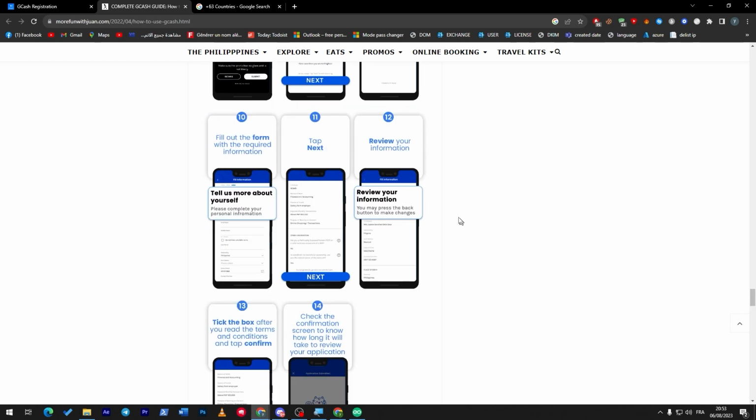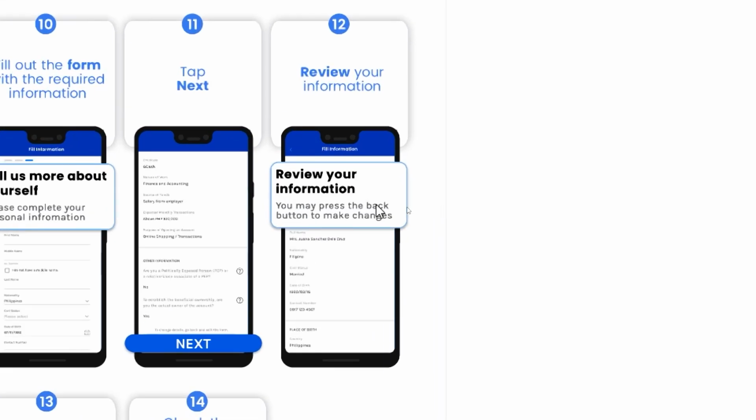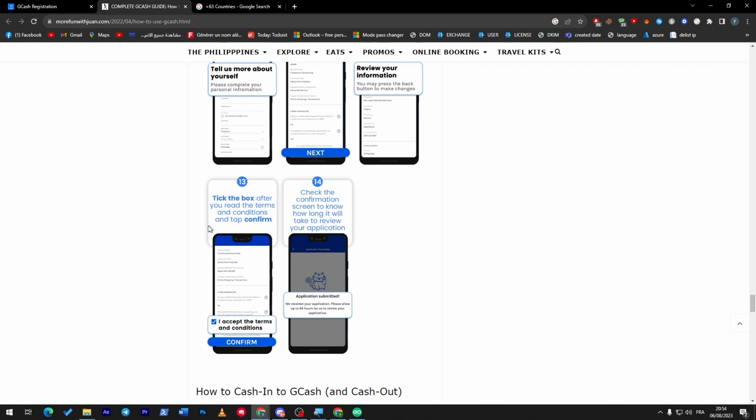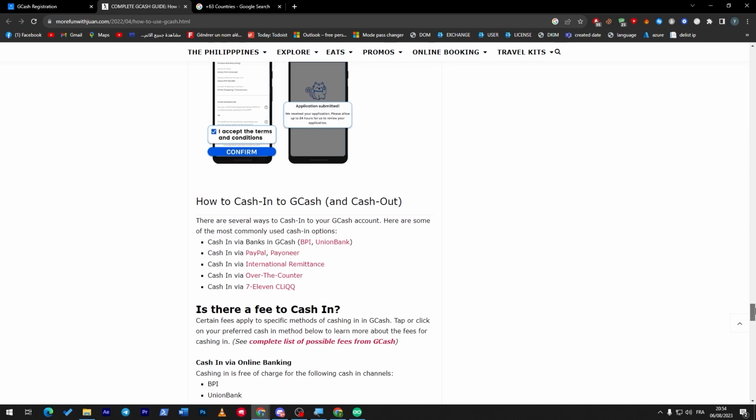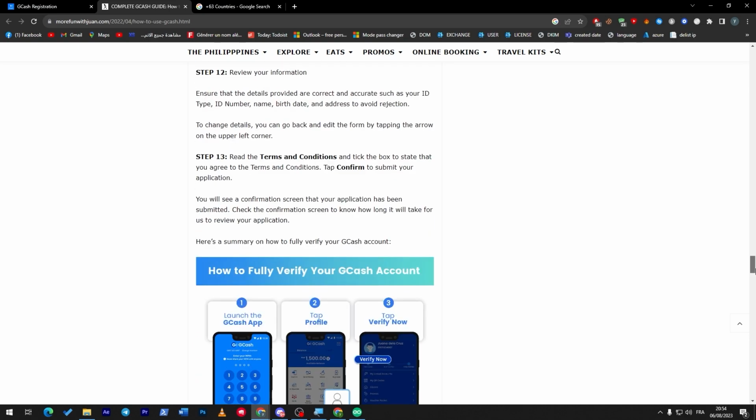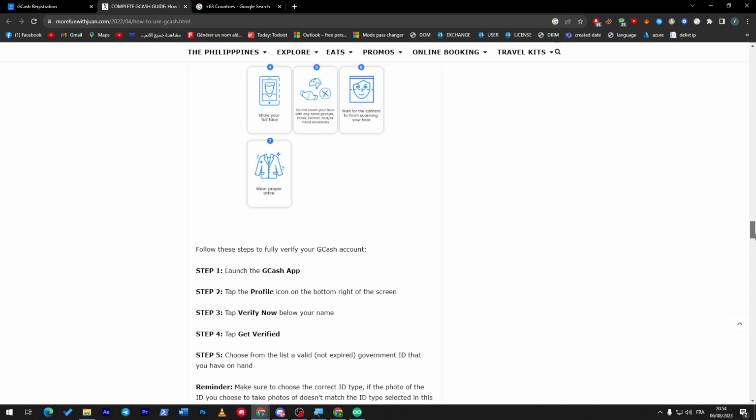Finally, you will get to a page where you'll find your review information. Make sure that everything is correct, and then you will get your application submitted text, and then you have to wait until they accept your account and eventually verify you. So these are the ways on how to get verified using an ID card or national ID card.